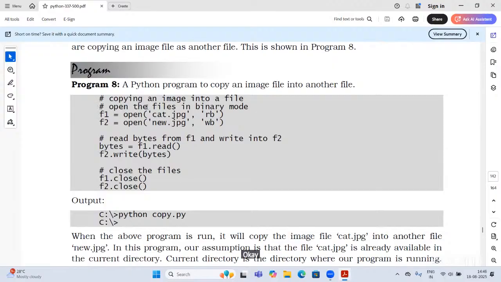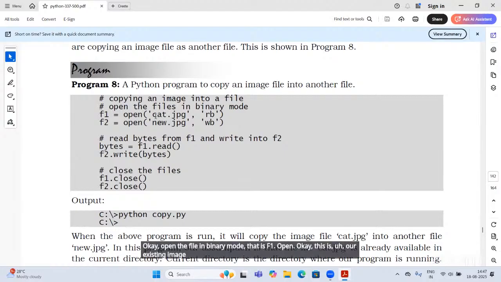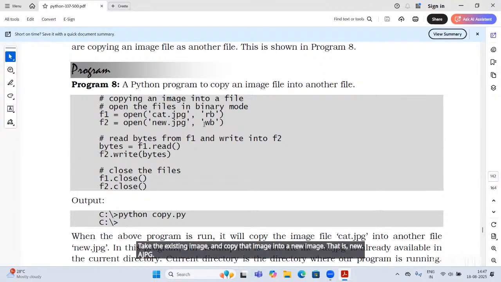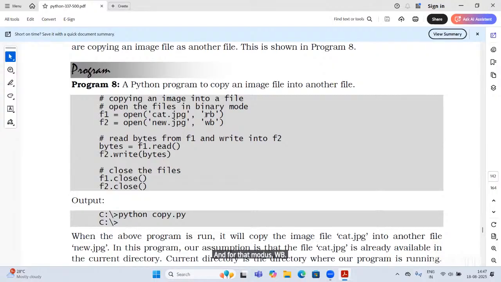Open the file in binary mode, that is F1. Okay, this is our existing image. We want to copy the image, then write binary, WB. Read the existing image and copy it into a new image, that is new.jpg, and for that the mode is WB. Open in RB, write in WB.